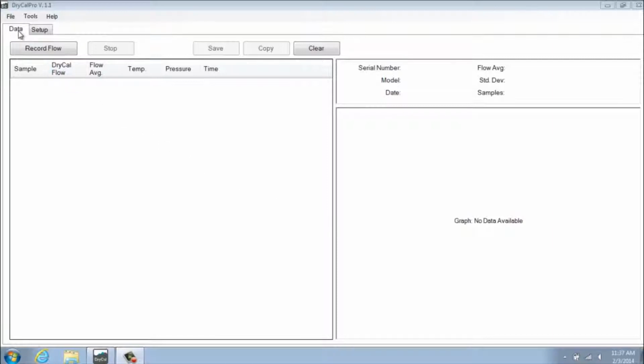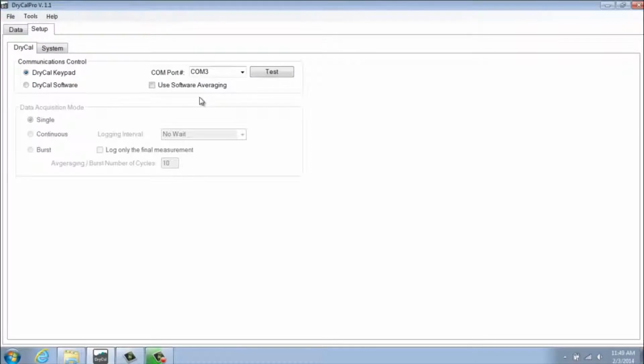screen. As you can see, there are two tabs in the top left, one for data and one for setup. I'm currently on the data tab, which shows the device description, time, pressure, temperature, flow average, the DryCal flow, and then the sample number that will be displayed when you have an instrument connected to the software. By selecting the setup tab, you'll be taken to the communications control screen.